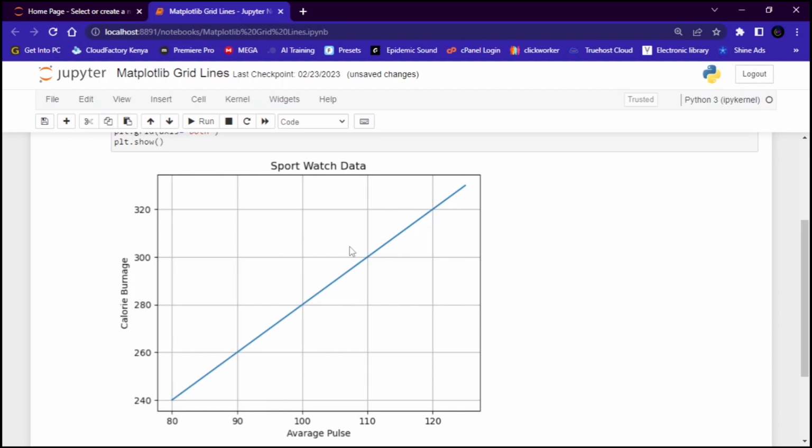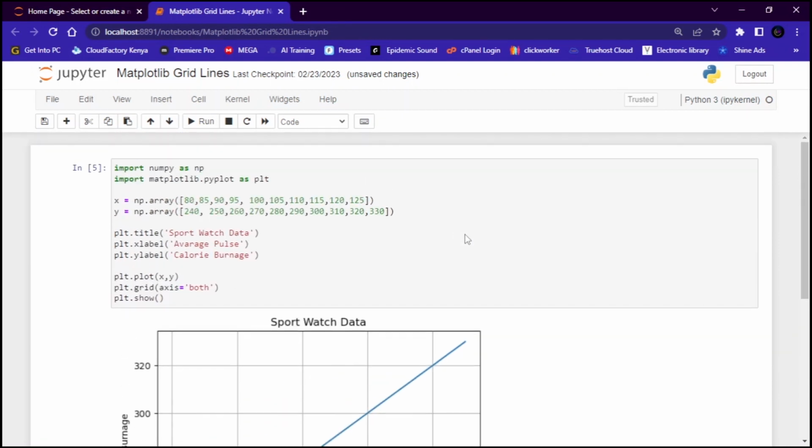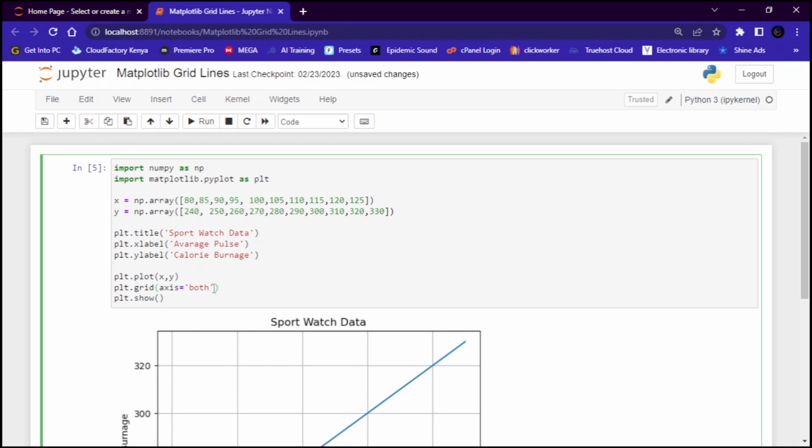Then let me talk about how to set line properties for the grid lines. You can also set the line properties of the grid lines by adding, perhaps, the colors, line style, line width, and so forth. So let me show you guys. Let me add another parameter. First of all, you separate a parameter with a comma, and then here let me call it color.